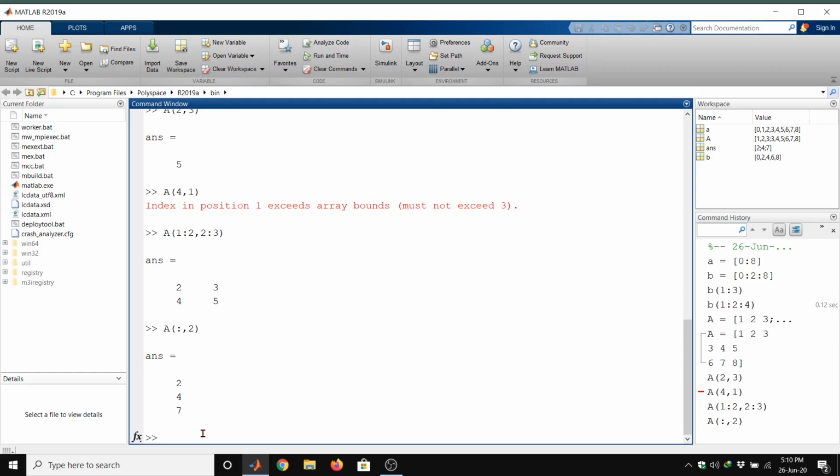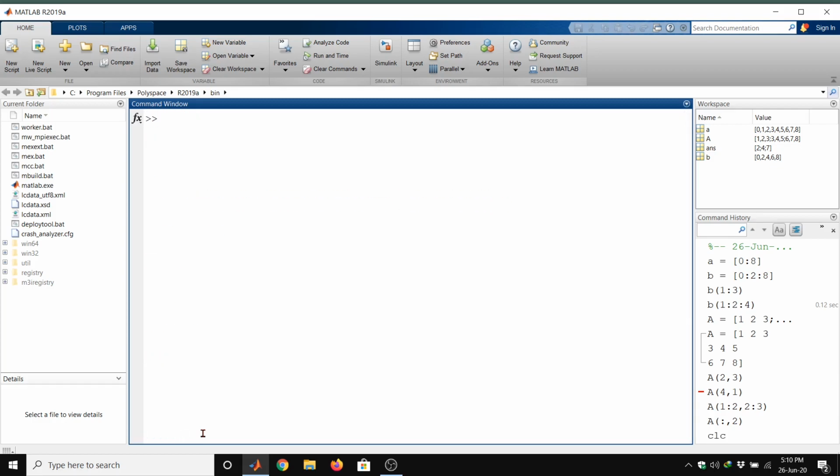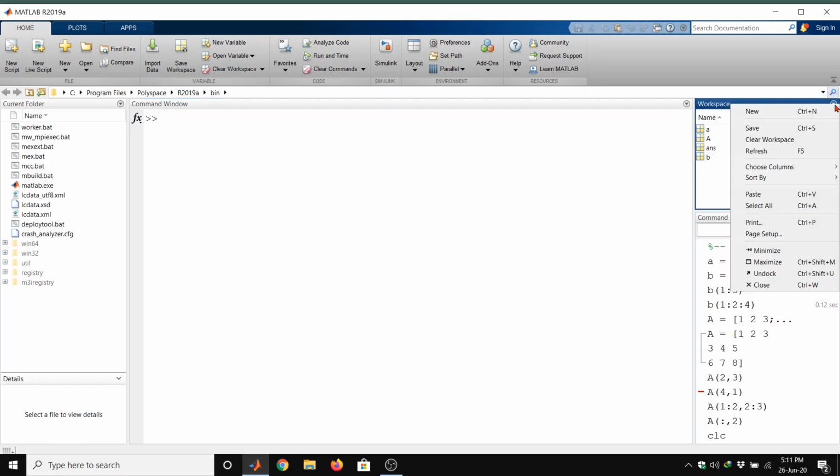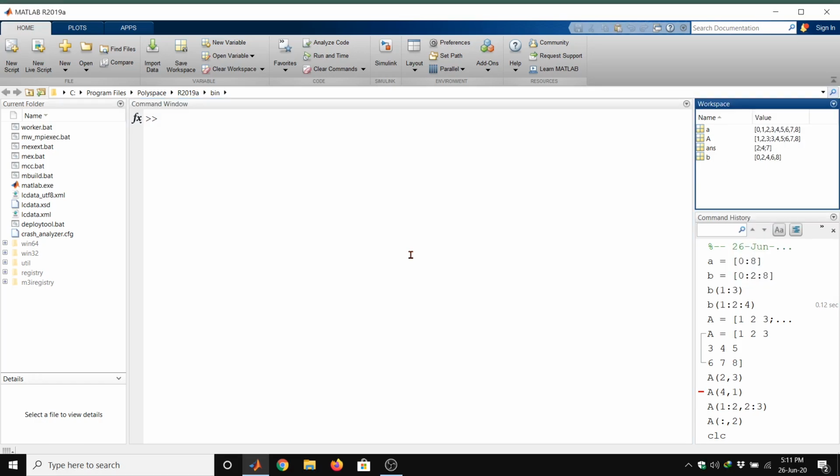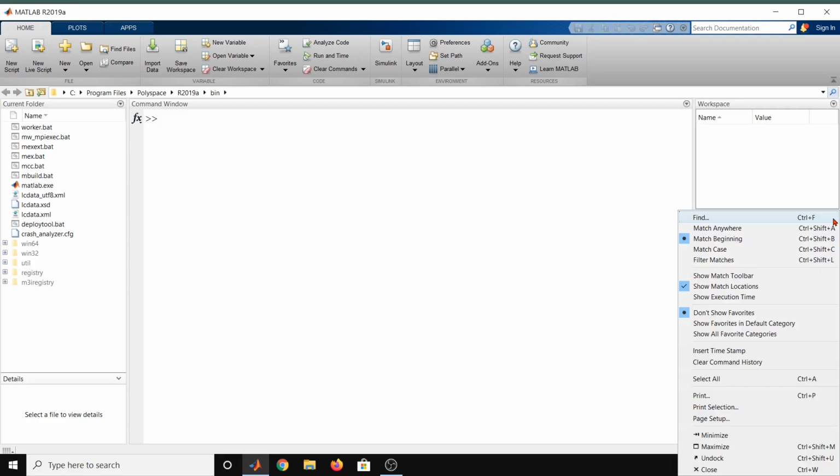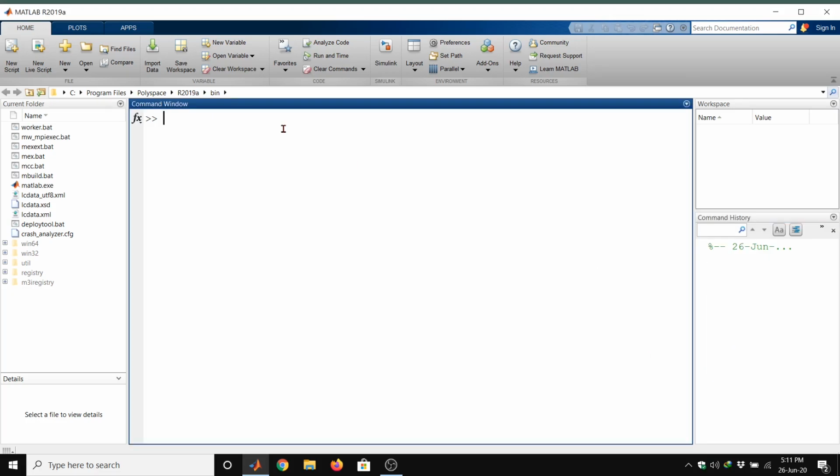If we want to clear the command window, then we type clc and then enter. So it clears the whole command window. Also, if we want to clear the variables from the workspace, then we can use clear workspace and command history. Clear command history from here.